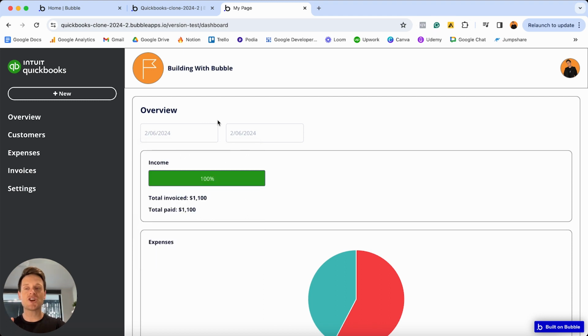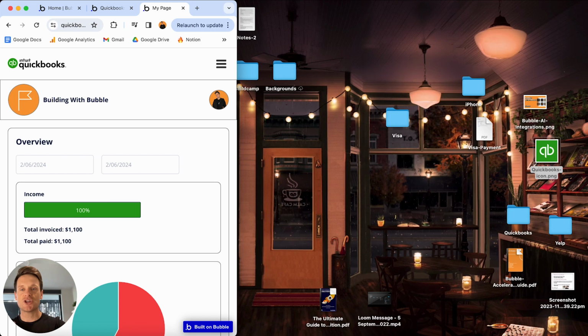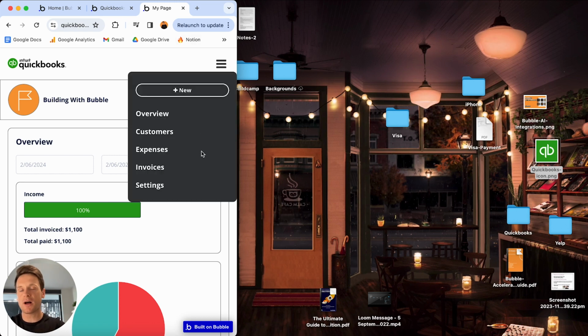Now, another thing I should point out about our app today is, of course, it goes without saying that it's going to be fully responsive across both mobile and desktop devices. So as you can see, when the browser shrinks, we have this mobile drop-down menu, so we can access all of these same menu options as we saw on desktop.